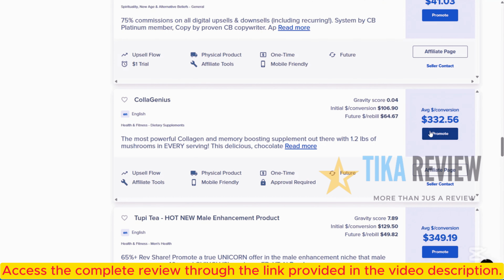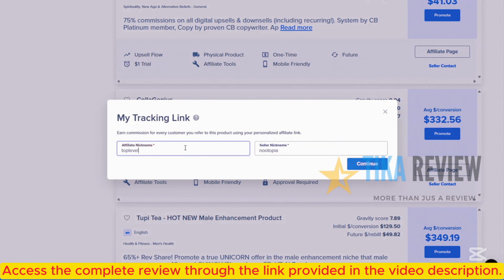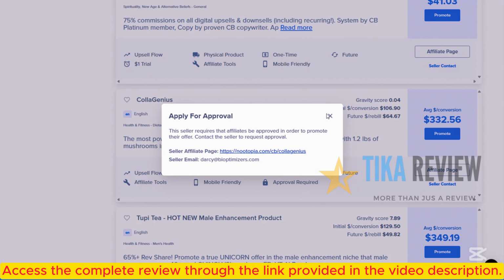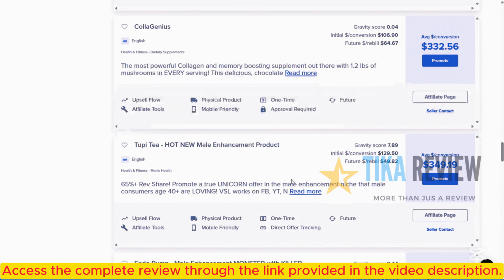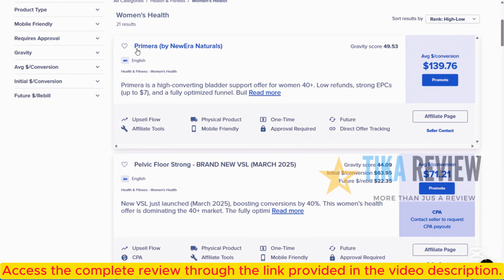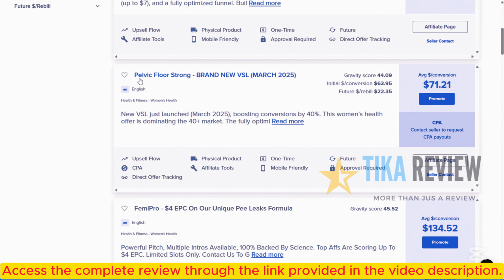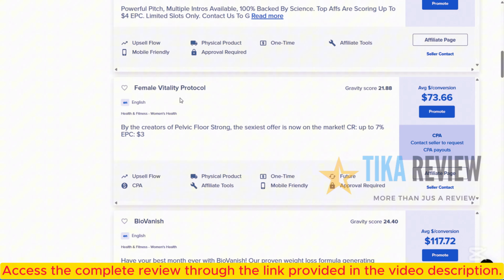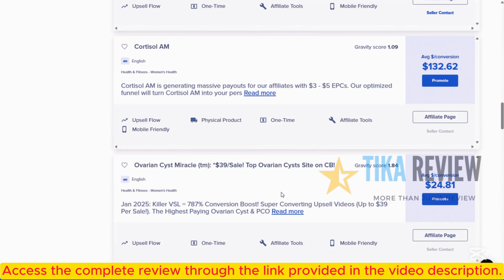Here you go. Average per conversion, $332 average per conversion. That's pretty good. It's got a low gravity score, so not a lot of people are promoting it, but those who do look like they're making a lot. I know this is going to appeal to women who are interested in anti-aging, collagen and memory boosting supplement. Let's click promote. This one requires approval before we promote it, which is not a problem. I can easily get approved, but for this demonstration, I just needed a link. Let's click on the health and fitness category and click women's health subcategory. These are good. Bladder support for women that are 40 plus, pelvic support for women, female vitality protocol. These all look like they would be good potentials.